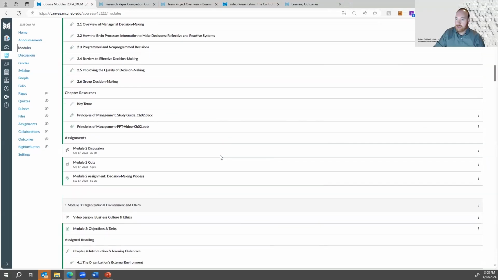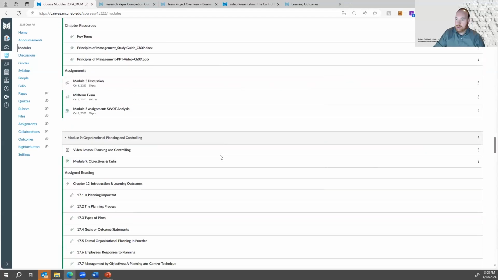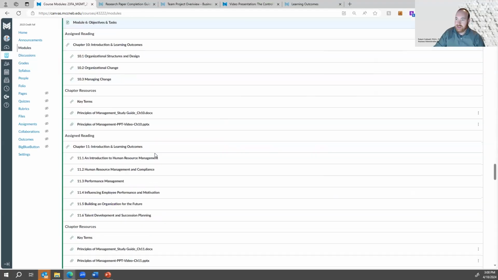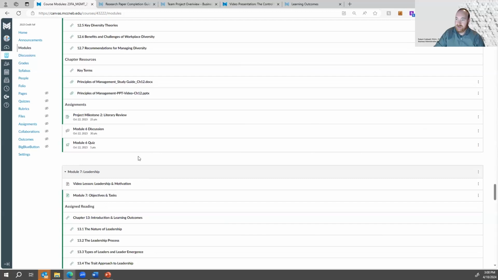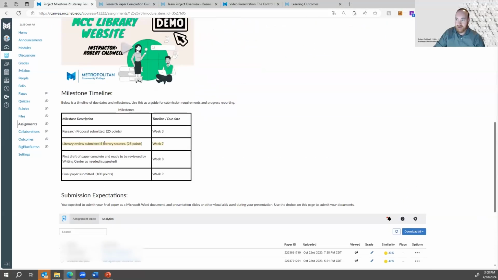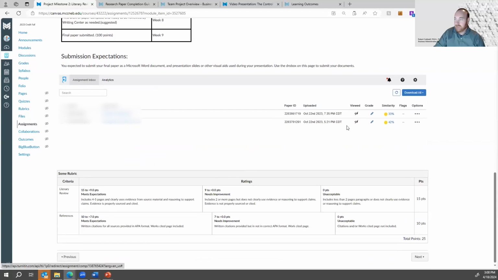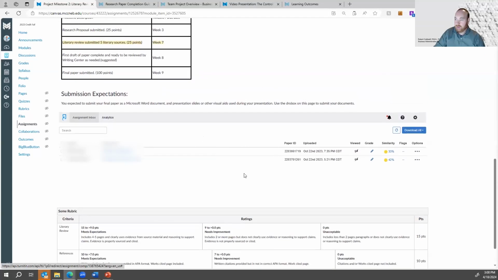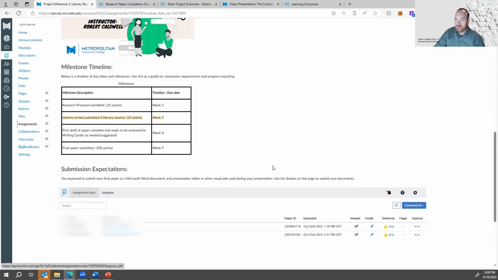I can go back to my modules here and show you. I build in my milestones, I think it's module 7. Yep, you have your module 7. I have another milestone here, the literature review. It's all the same, except I highlighted a different element. With a lit review, I do use Turnitin, which is software that we can use as faculty to detect plagiarism.